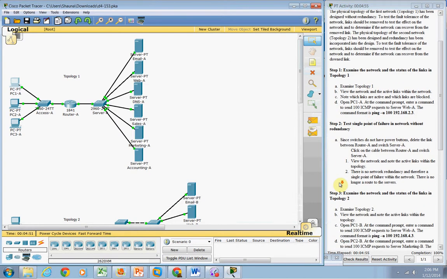Okay, so now we're going to delete the link that goes from router A to server A. So we're going to take this link out, right here. And we're going to view the network and note that the links are all still active, but there is no network redundancy because we took one of our main links out. So if this link goes down, we're not getting anything here.